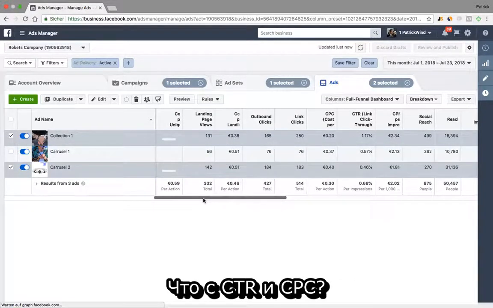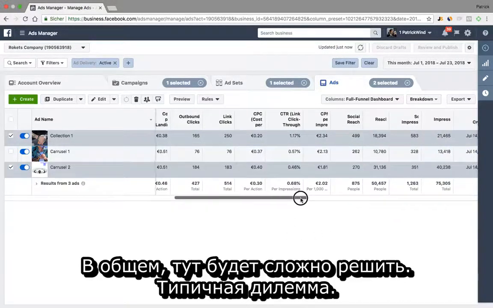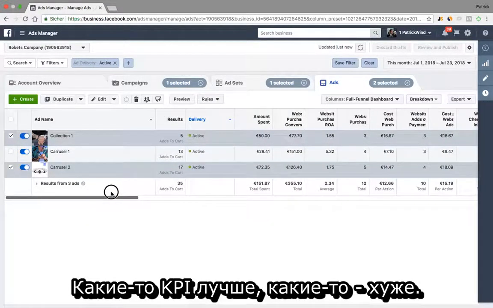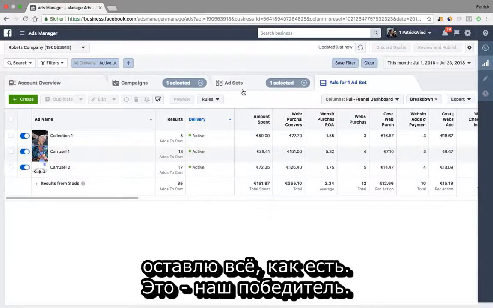What about CTR, CPC? Okay, CPC is lower, CTR is higher, so it's a difficult decision. It's a typical dilemma where some KPIs are better, some KPIs are worse. So in this scenario, I would not deactivate anything. I would just leave it as it is. This one was our winner, okay?